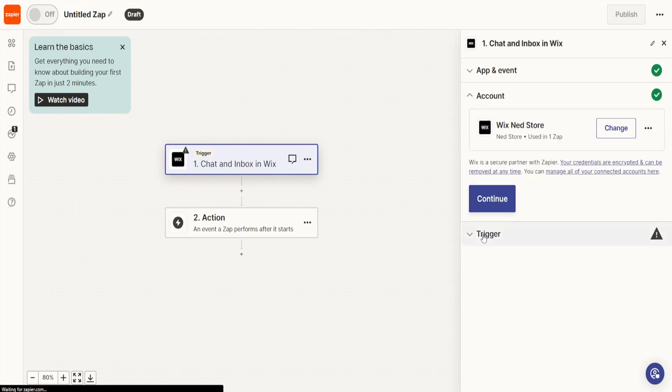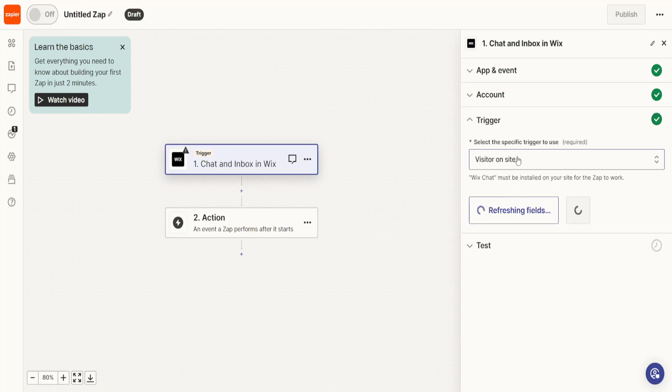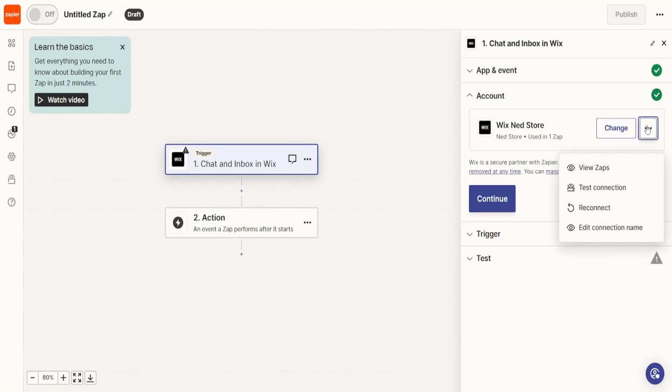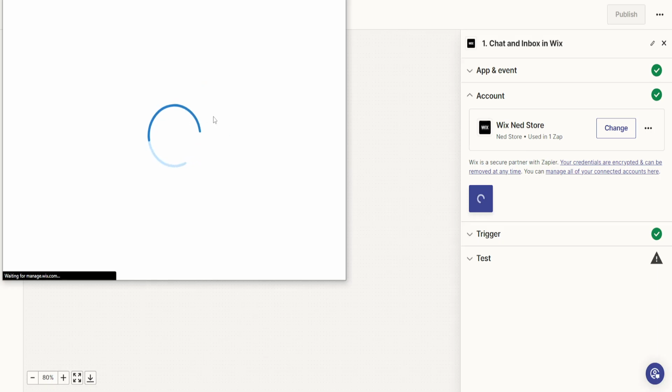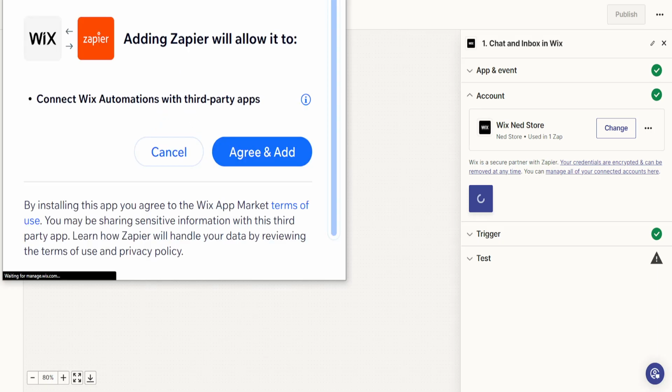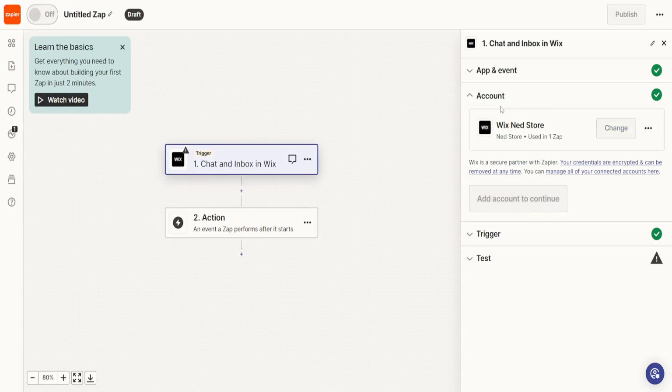And then right here, you will see an option for your account. You have to click on account here. I'm just going to reconnect this. So it's going to look like this. You will have to connect to your Wix account. And you have to just click on agree and add. I already have this added, so I can't do it again. But basically, we just have to set our account here. And now we have added Wix.